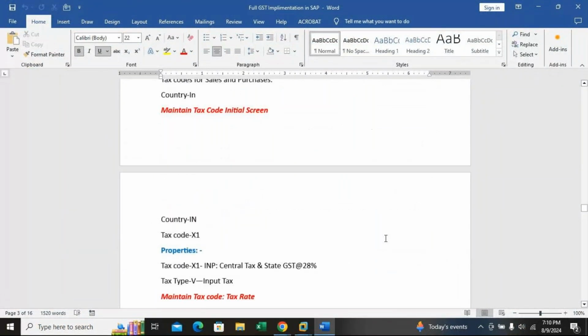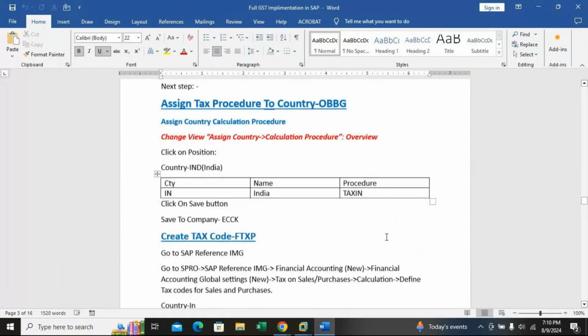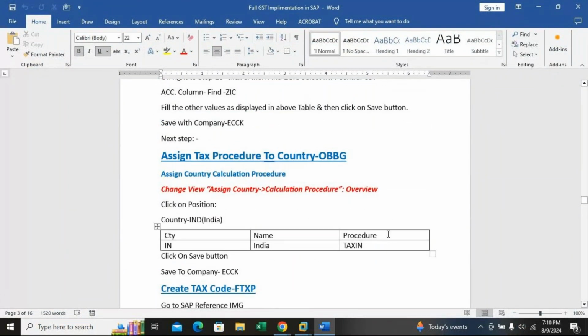Ma'am, should we save it after this? Yes, you need to save. It will ask you the customizing request. Check your company and save it. It will show your company only. And please do not save in any other company. You have to check before starting the class only. You have to check it is your company's or not.